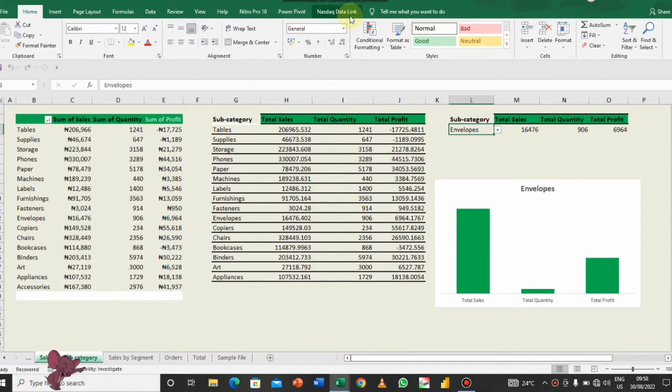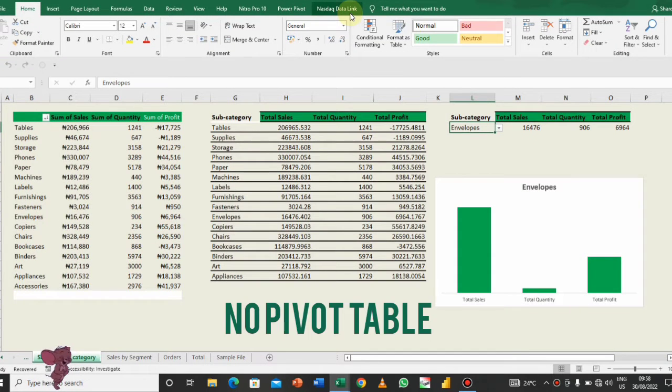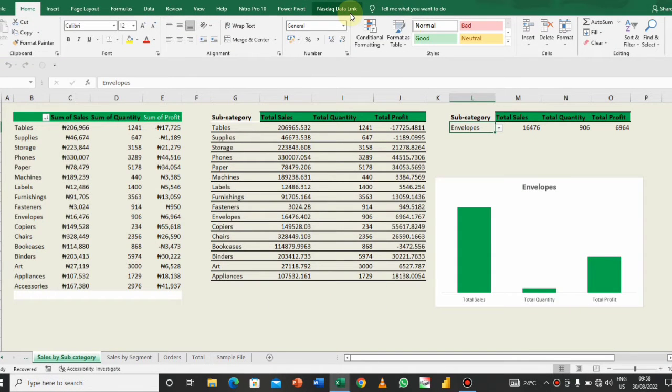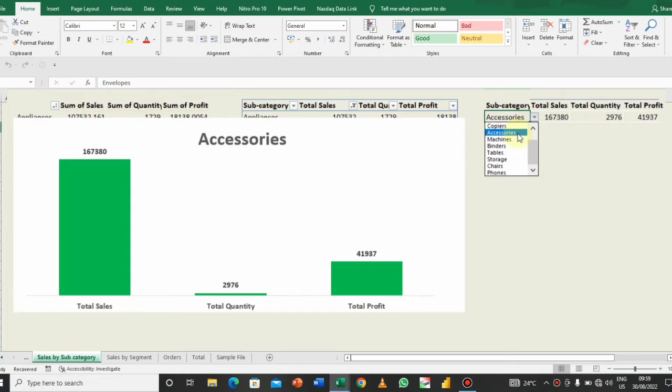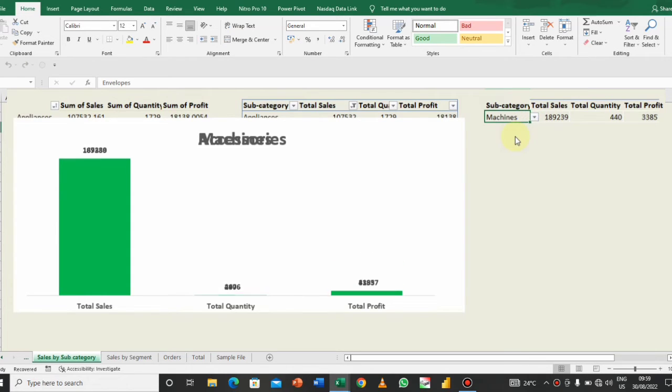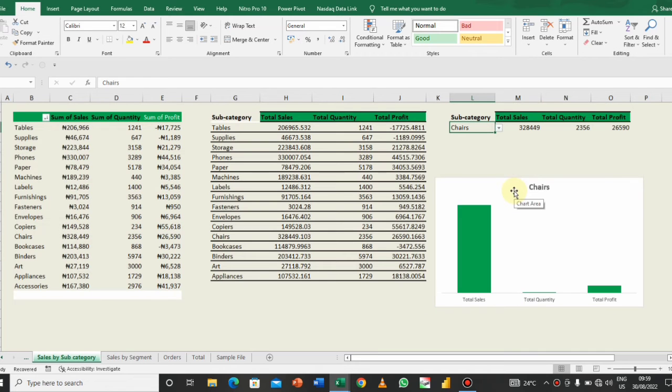My name is Deborah. In this video I just want to show you how to create dynamic charts in Excel without pivot table, no VBA, no codes. So as you can see, I have this drop down beside this cell. When I click on that drop down, I'm going to see a list of other items or subcategories. Once I choose any one, my chart changes automatically. How did I create this dynamic chart? Here is how I did it.